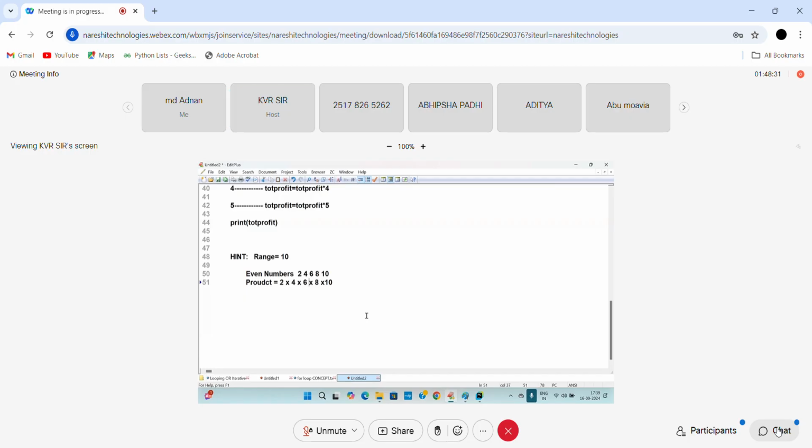Product means what? Product 1 you will take. The numbers will start from odd numbers: 1, 3, 5, 7, like that. So what is the initial product? 1. 1 into 1, 1. 1 next to 3, next to 5. Like that you will find. These are all important. Okay now? So try to do that.